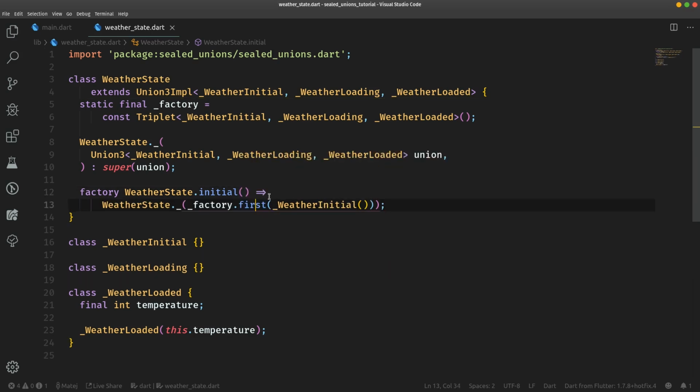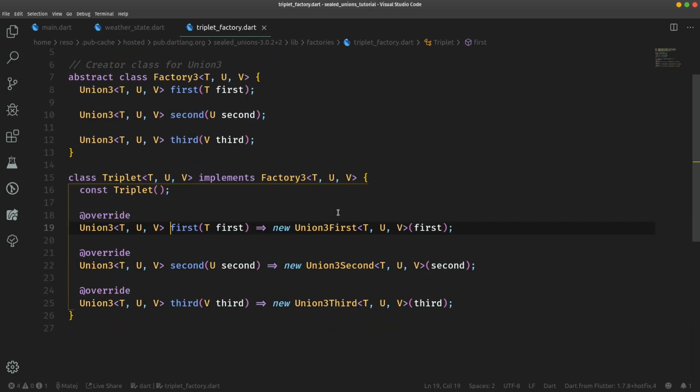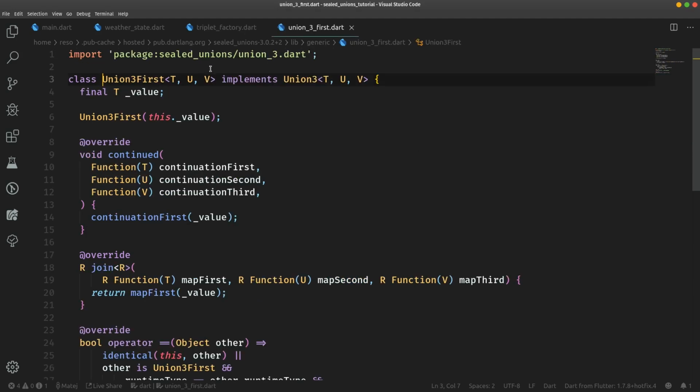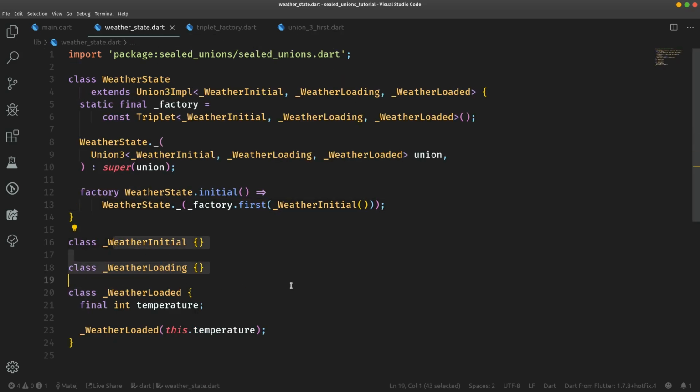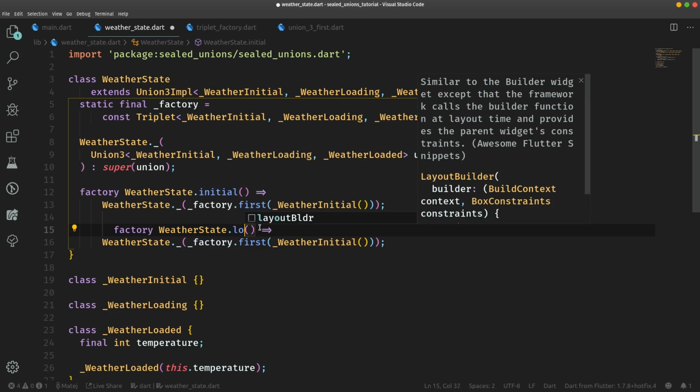If we take a look at the implementation of the first method on the triplet, we can see that it does something like this. It instantiates a new Union3First, then for the second, it's going to instantiate Union3Second, and so on. And of course, Union3First is a subclass of Union3. So we are practically creating subclasses with our states here, but they are sort of indirect subclasses, if that makes sense.